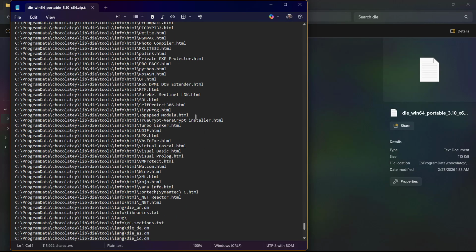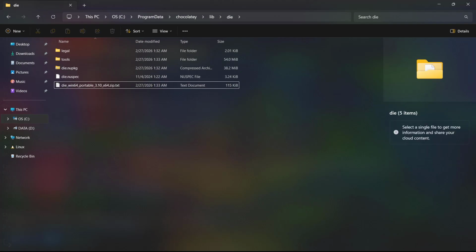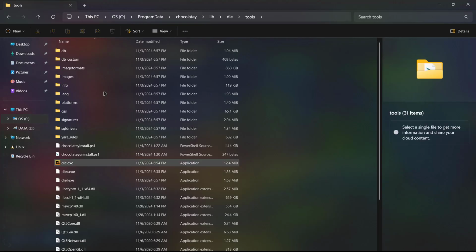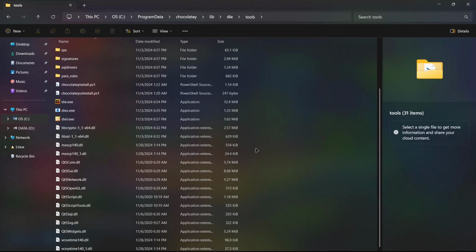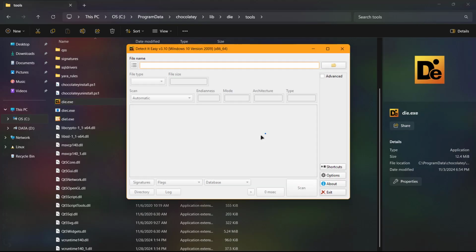But anyway, we have achieved our goal, which is installing DiE, and that was pretty fast, pretty easy. And now we should be good. We have this folder that says tools, and we have this DiE.exe executable in here. Let me just launch it really quick. And yeah, this is Detect It Easy version 3.1.0.